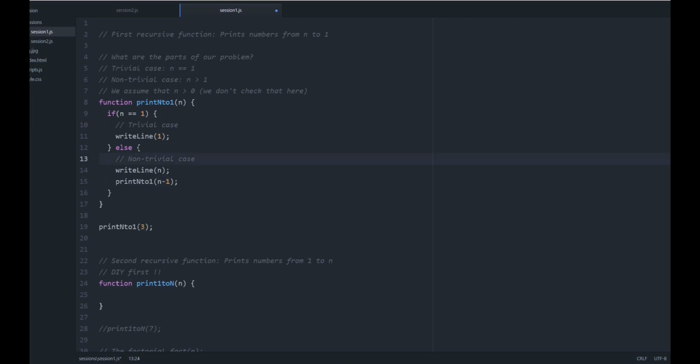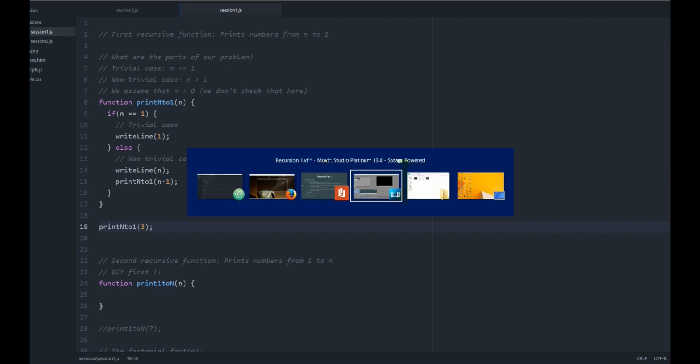So we have two important ideas here in this function. The first one is that we need to distinguish between the trivial and the non-trivial case, and the second important idea is that we call the function again and we try to decrease the complexity of the problem, okay? That's the main story about recursion. If you understand that, you will understand recursion. Okay, so let's try out. Print n to 1 of 3.